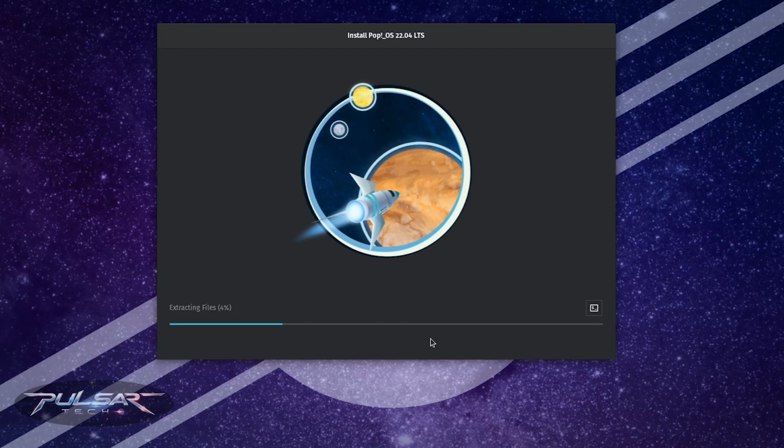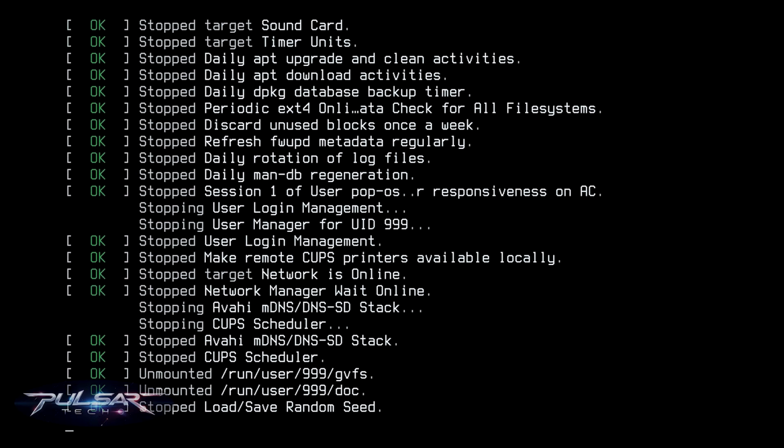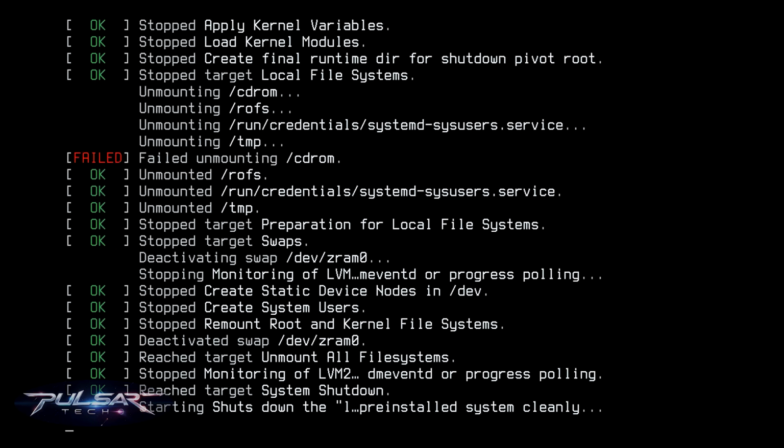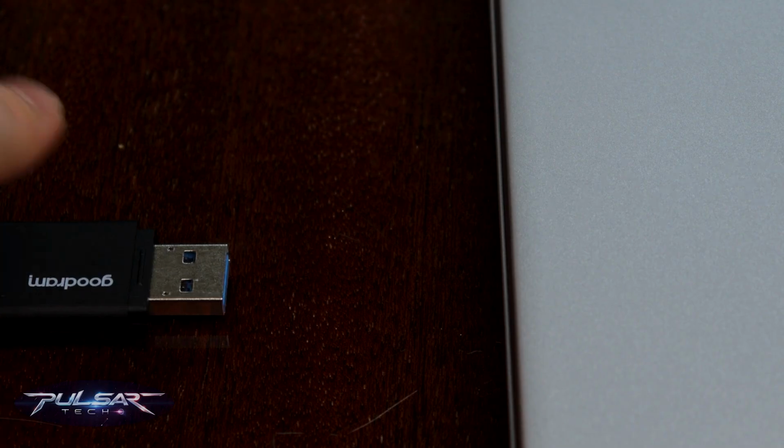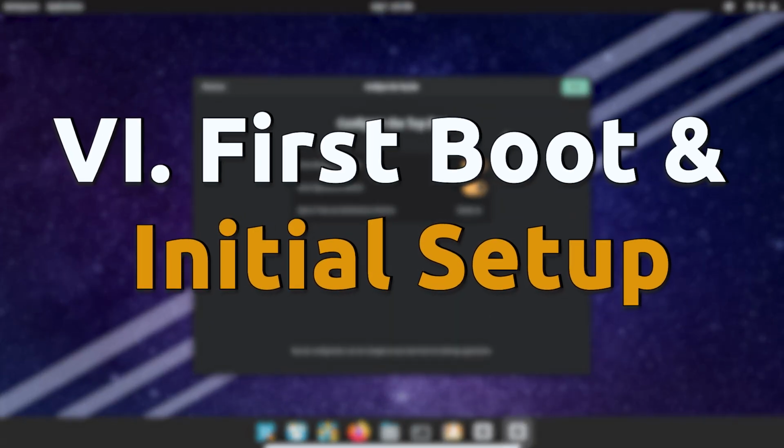The installation process will now begin. This will take a few minutes and it will copy all the necessary files and set up the system. It's a great time to grab a drink. Once it's done, you can either restart your computer or shut it down. I prefer to shut it down. Now you can safely remove the USB drive that you used to install Pop!_OS. So when the screen goes black, pull out your USB drive from the computer and then next time you start it, it will boot from your internal drive.